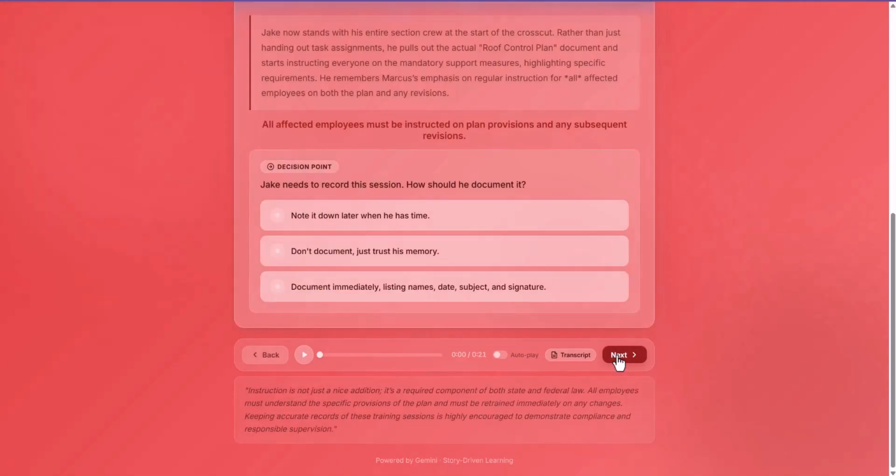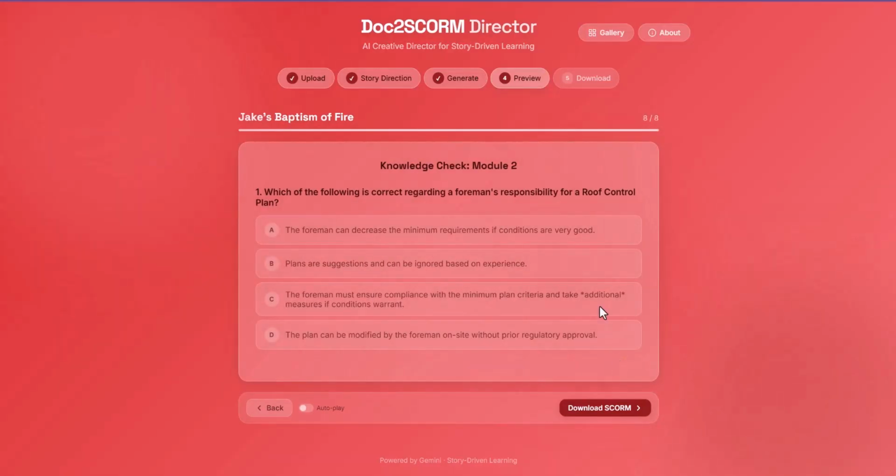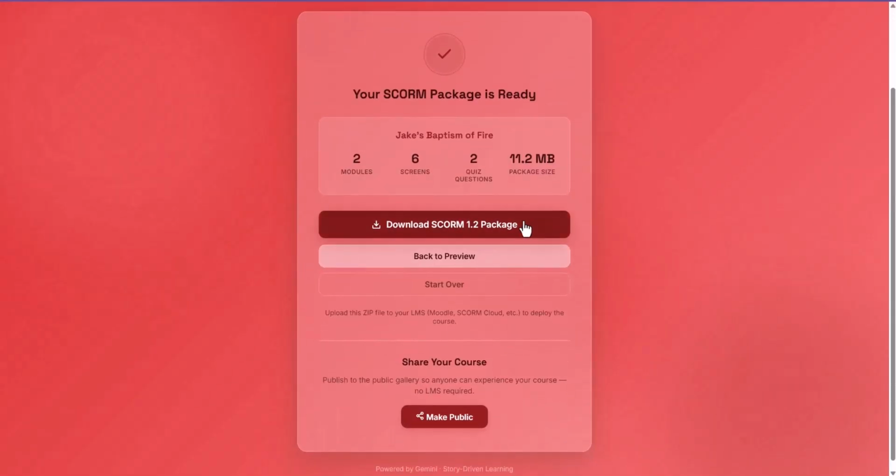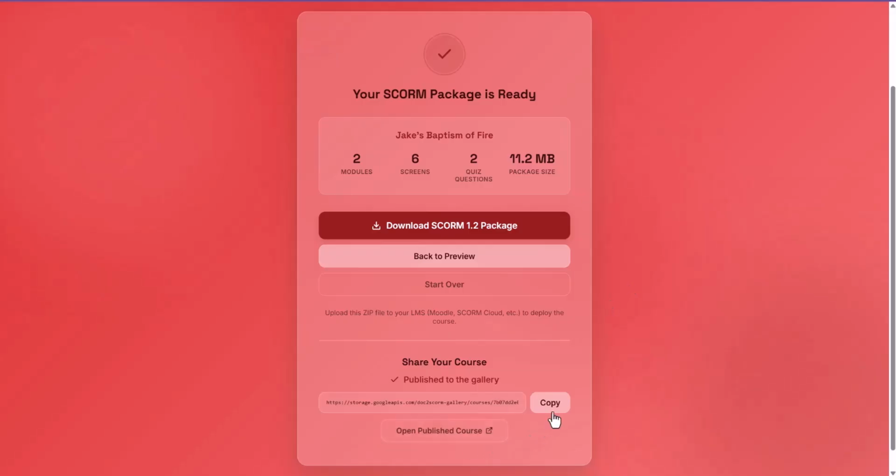And let me jump to the end so we can see how to share this. So if I hit download the SCORM package, I can download this package, which means that I can then upload it into pretty much any learning management system so that learners can go through it just like we did. And we can also just make this public, and that'll generate a link that we can share with folks. Easy as that.